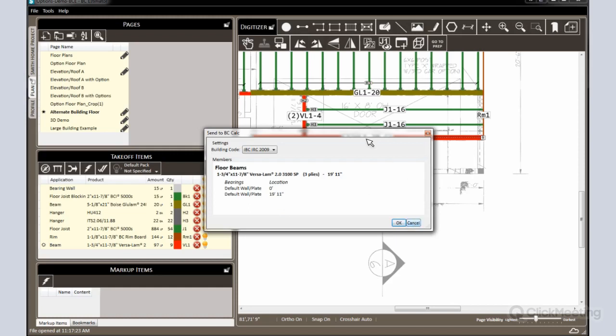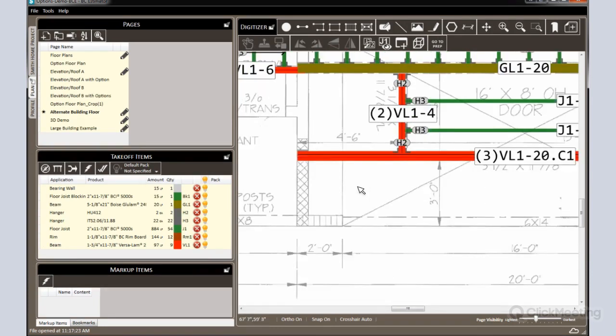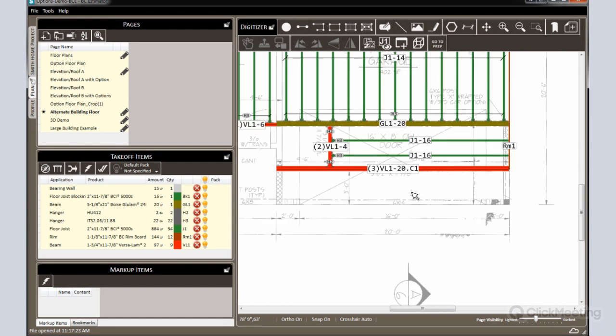So I'm going to click cancel. As we look at the drawing, we'll see that there are no bearings here. The reason that it came up with those two bearings is that it's not uncommon for people who are using BC Estimator to not draw in their bearings. If there are no bearings found, like no drop beams or no walls that were drawn in, the assumption is made that there's a bearing on either end. If there was a hanger, it would reflect the hanger.